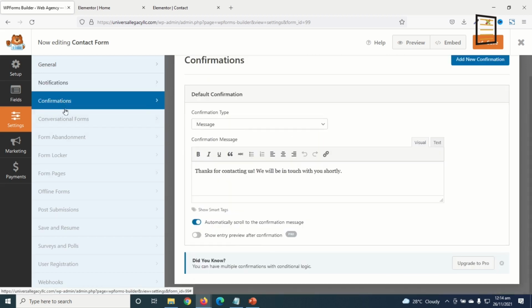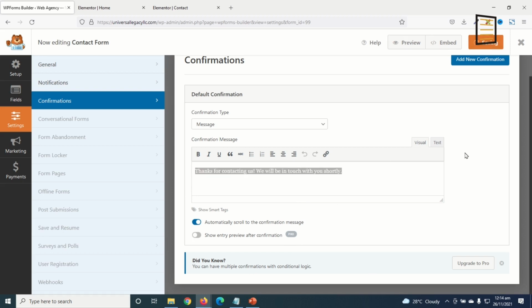Next, I go over to confirmation. In here, you can go ahead and change your confirmation message. So this is what users will see as soon as they submit the contact form. I'll leave everything as it is. Then I click on save.